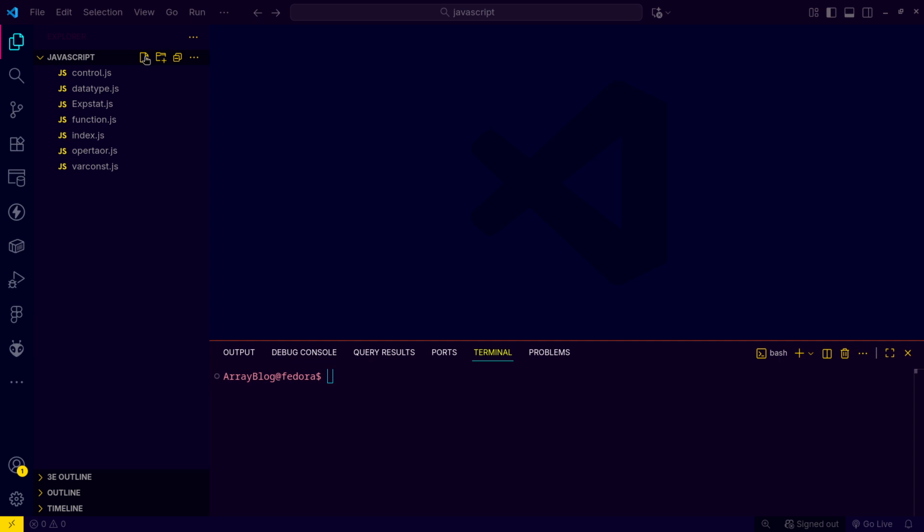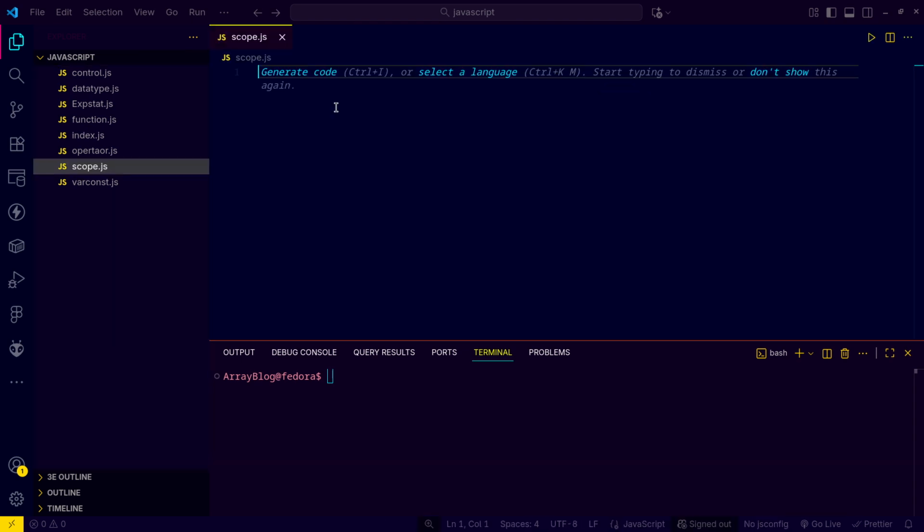So what I'm going to do, I'll create a file called scope.js, right? The first thing we are going to learn about is scope. So what is scope? Scope is the area in your code where a variable is accessible, and there are mainly three types of scopes in JavaScript. First one is global scope, second is function scope, and the final one is block scope. So let's see all these scopes one by one.